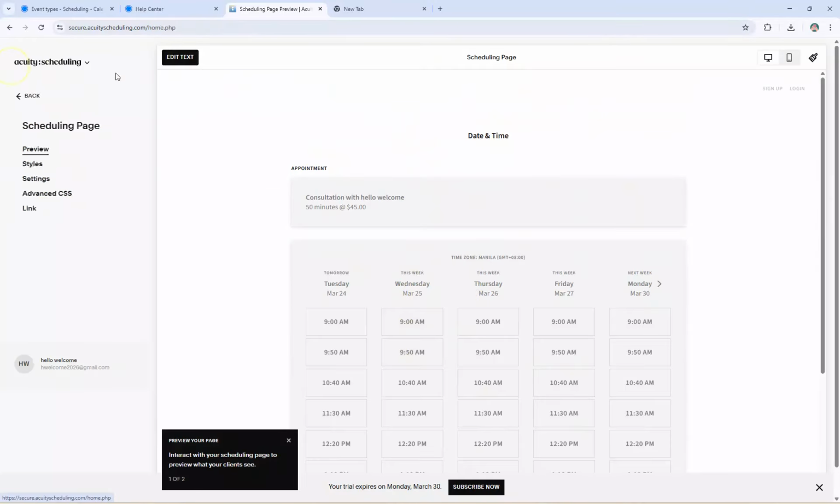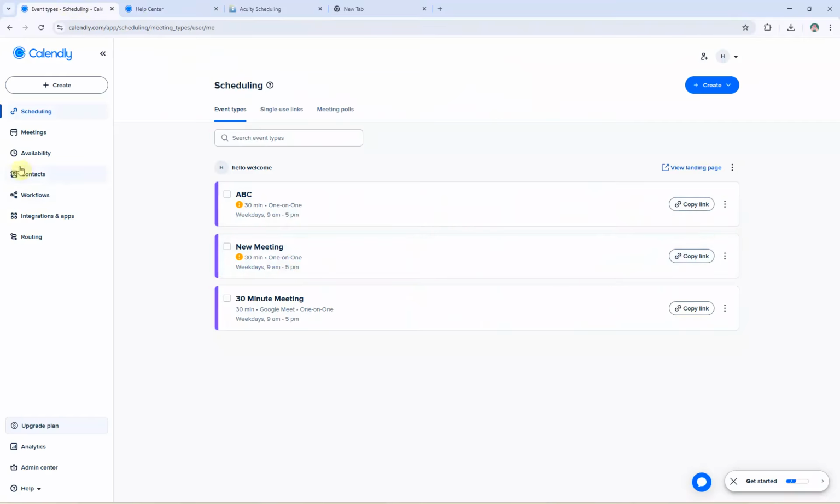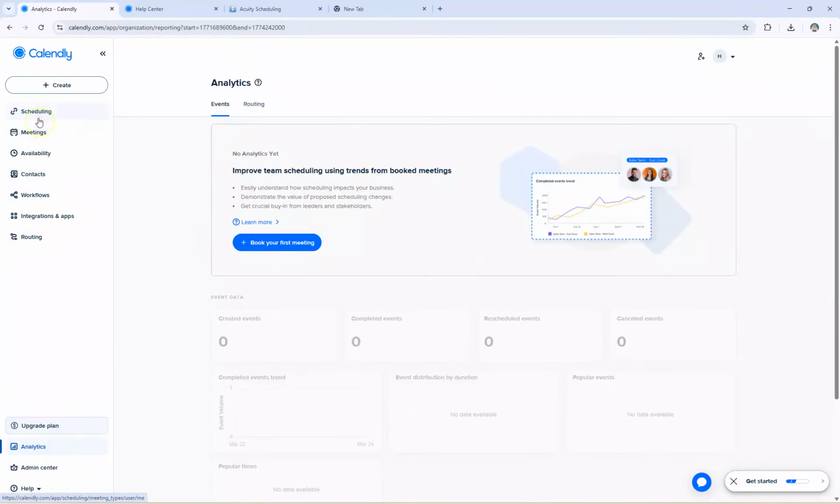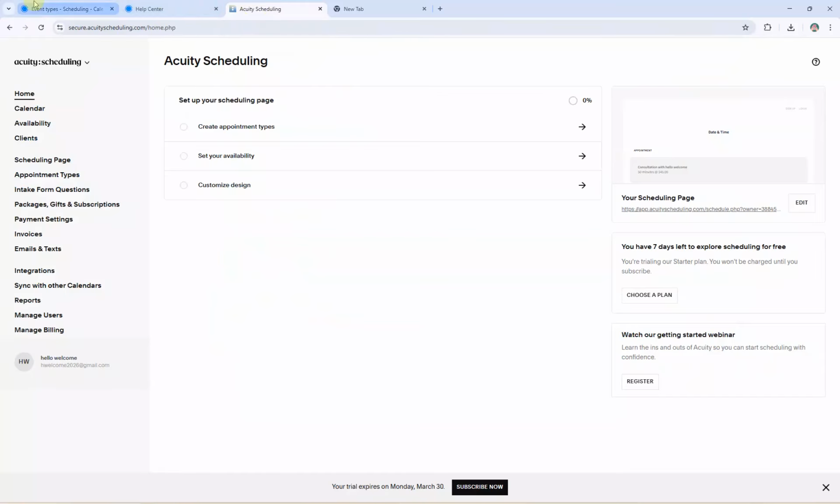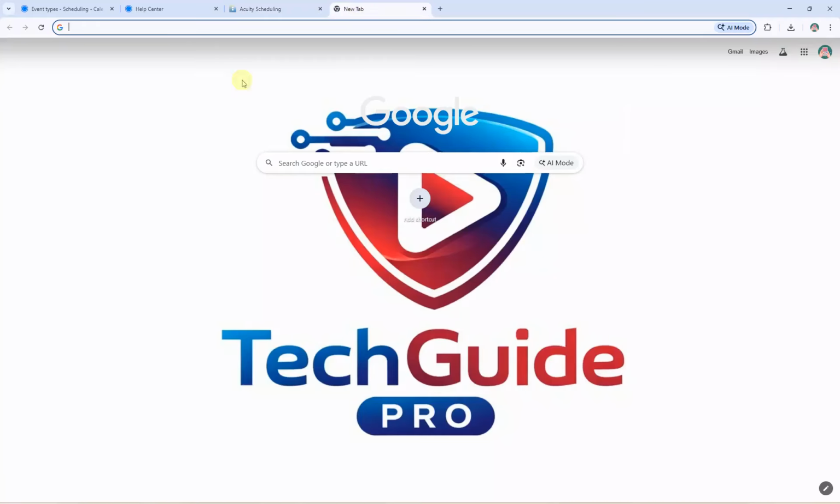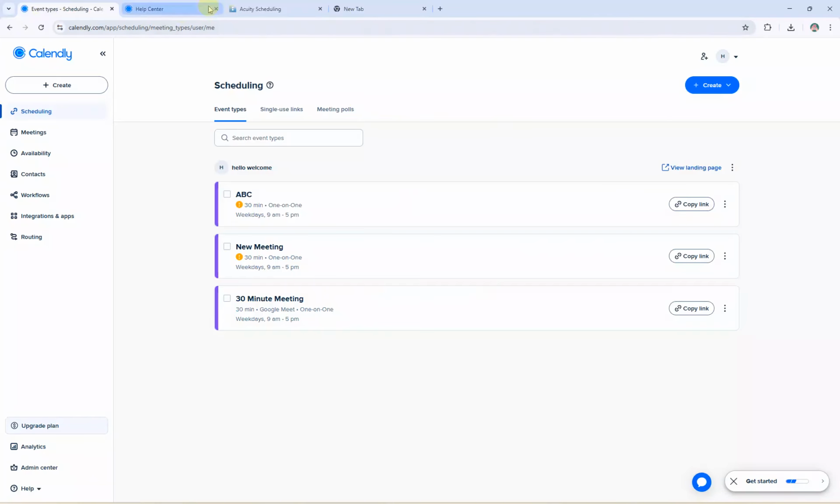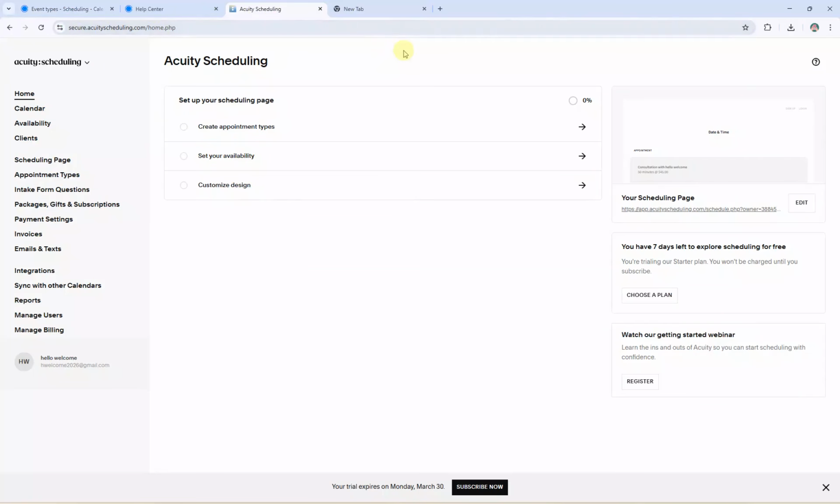Think about how important features like team scheduling or custom branding are to you, as Calendly offers team and branding features, but only on their paid plans. Acuity, however, includes these options at various levels of their subscriptions, giving you more flexibility if you're willing to invest a bit more. Also consider your budget, as Calendly's plans start at a lower price point, but Acuity's advanced features might justify its higher cost if they align with your needs.